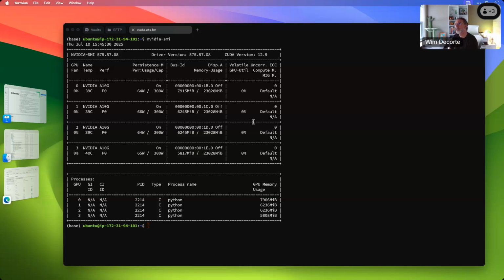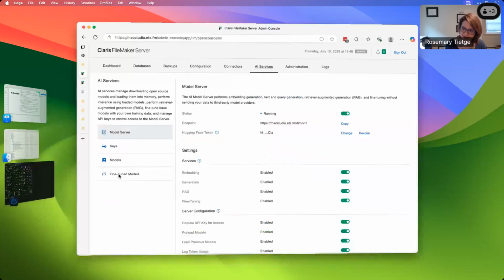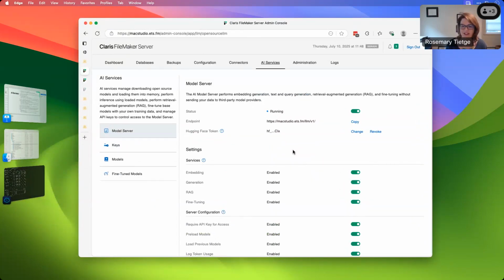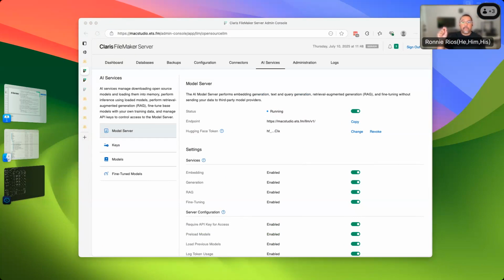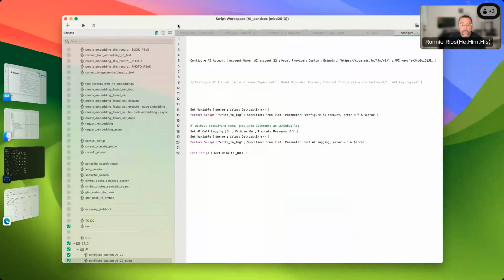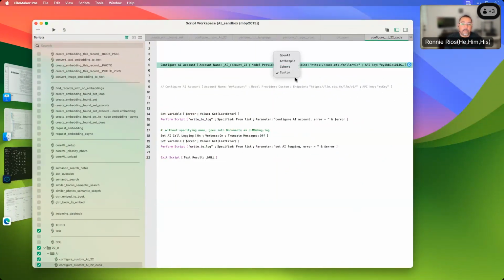This one's probably for Ronnie. Is there a difference when you're using any of the AI script steps we talked about yesterday? What does the difference look like if you're running a local model versus one of the public models? The only difference, literally, is in the Configure AI Account script step, which is the one that we do first just to configure that. That is going to be the only difference. So in the provider parameter there, instead of choosing OpenAI or Anthropic, you're going to choose custom, and you're going to put in the URL that you see that Wim was showing there. That is the only difference. Everything else remains the same.